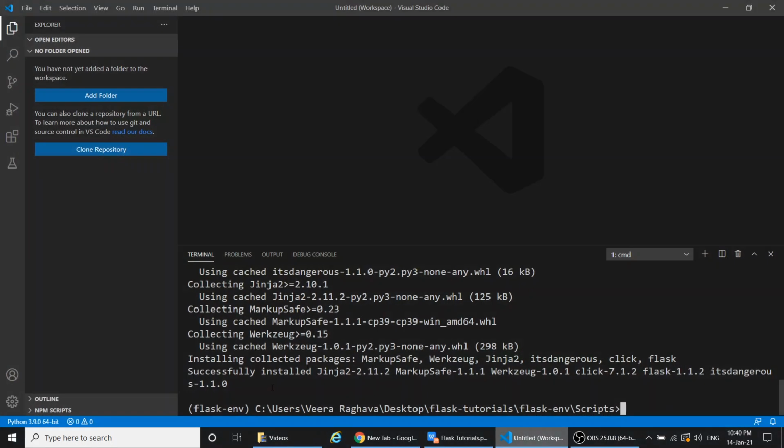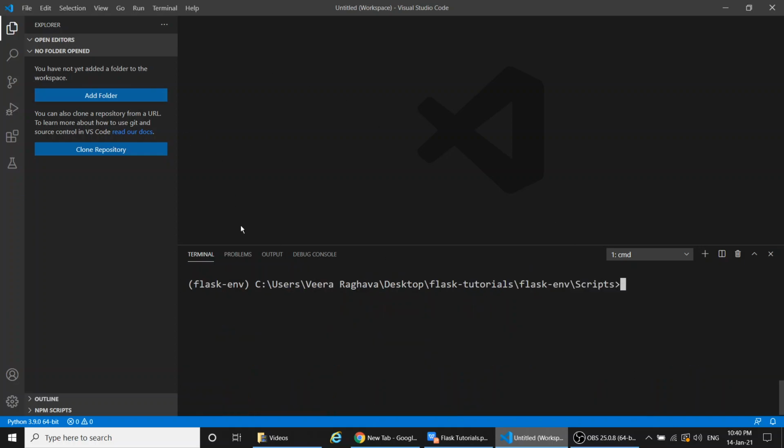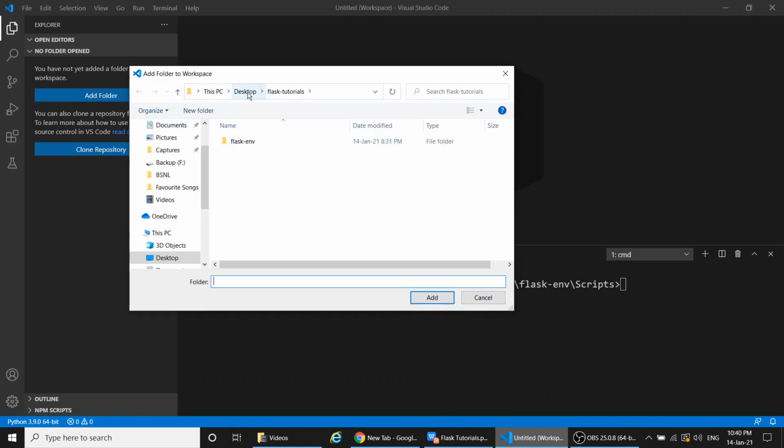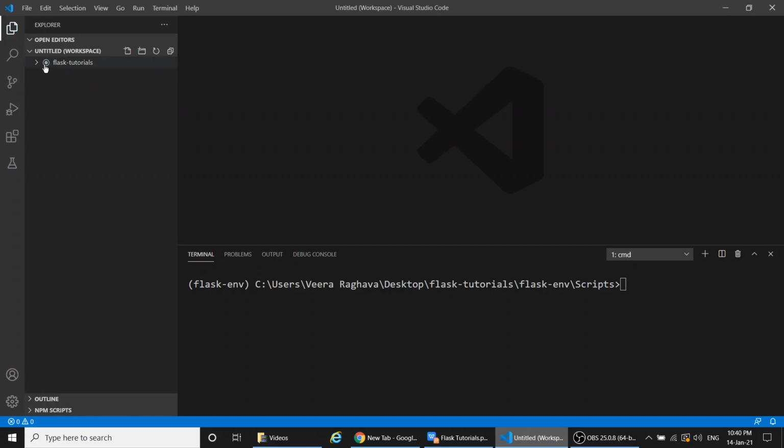Whatever we had left in the last class, I am in the Flask environment. Let me clear this terminal. Let me add the project folder to our VS Code. Here you will see the created environment called Flask-env, in which we have the libraries, scripts, everything, friends.